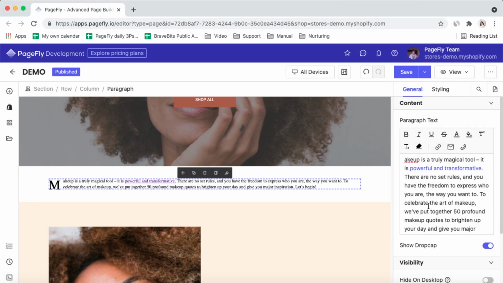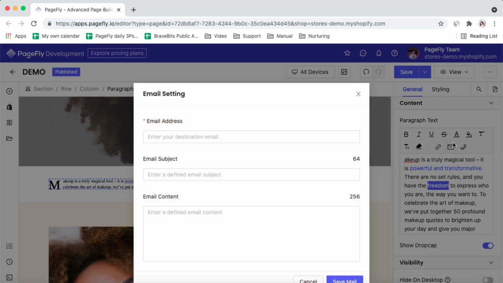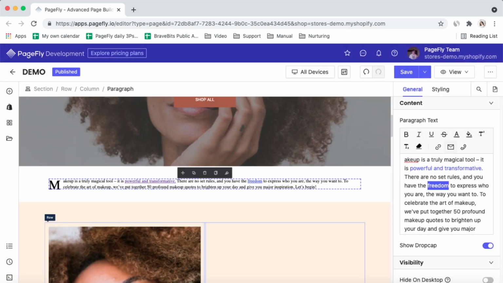It is also possible to link to an email the same way. So I'm just going to select some other texts, click on the mail icon, and in here, you can write any email address you want to link to. In this case, I will paste my email here. You can also prepare the mail subject and mail content. And save is the last step.